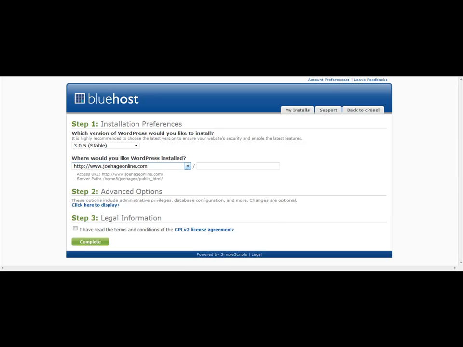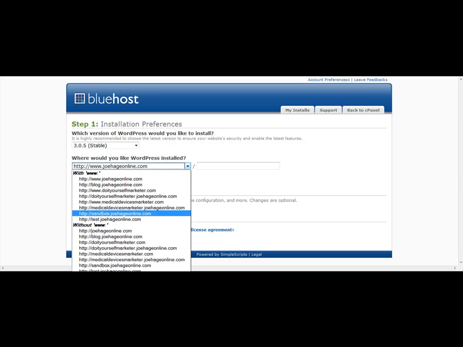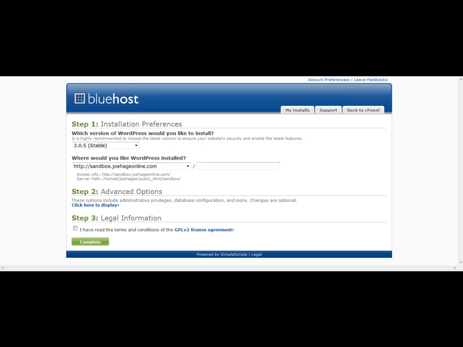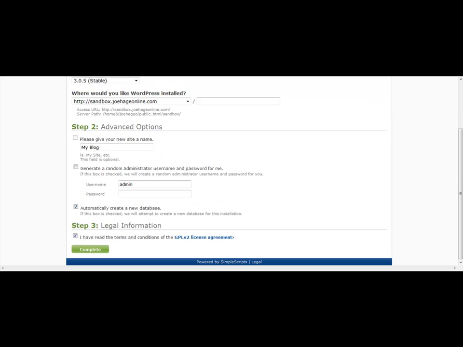Where would I like it installed? I would like it on Sandbox. And I've read legal information. And I don't need any advanced options, presumably. Oh, I need a new one that's separate from the way I get into Joe Hage Online? Yeah, completely separate. Okay.